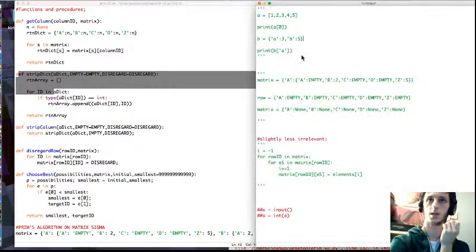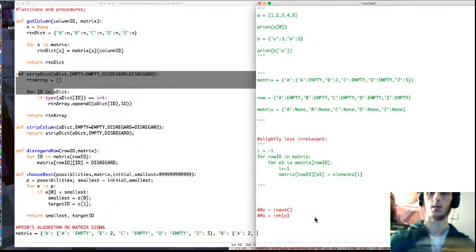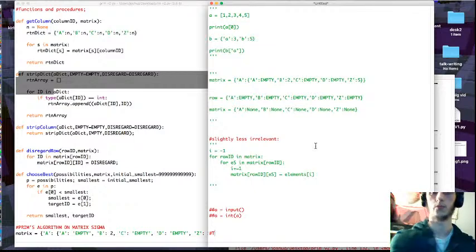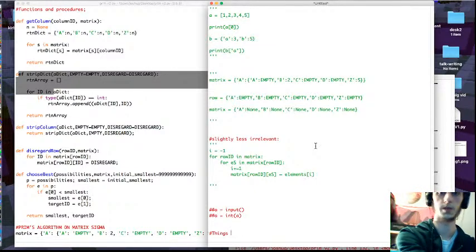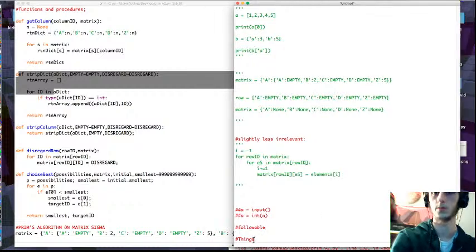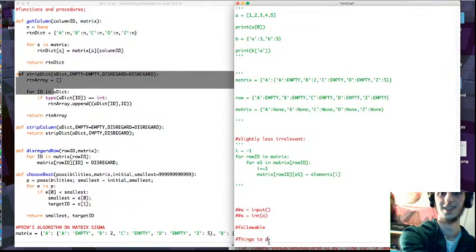Oh, I need to create a checklist, because I want everything to be followable from beginning to end. I don't know how followable it is so far, but followable. To do between episode one and two.